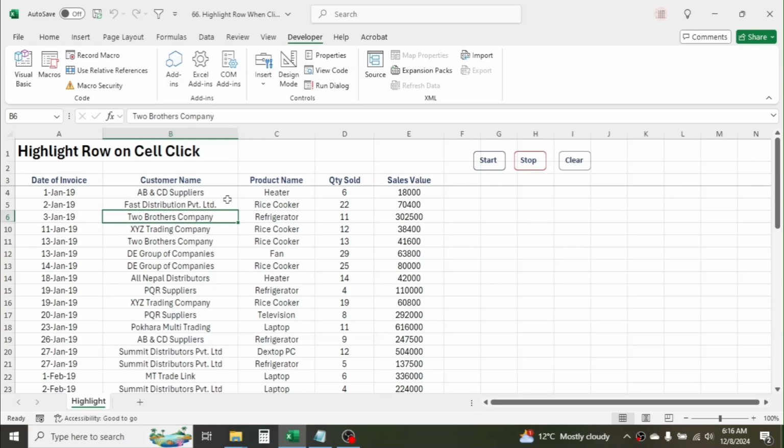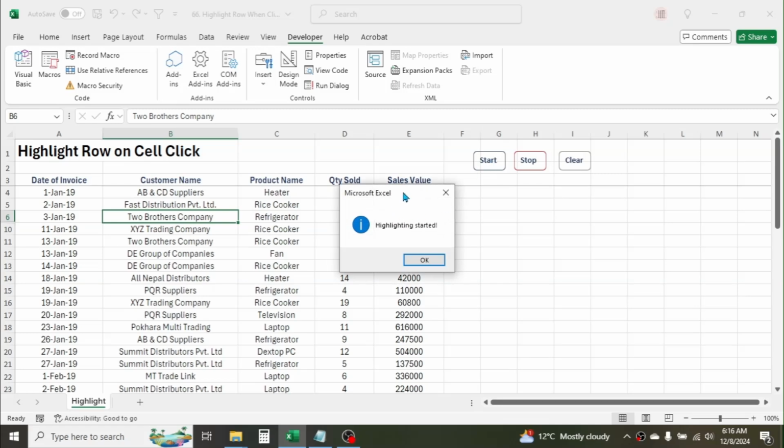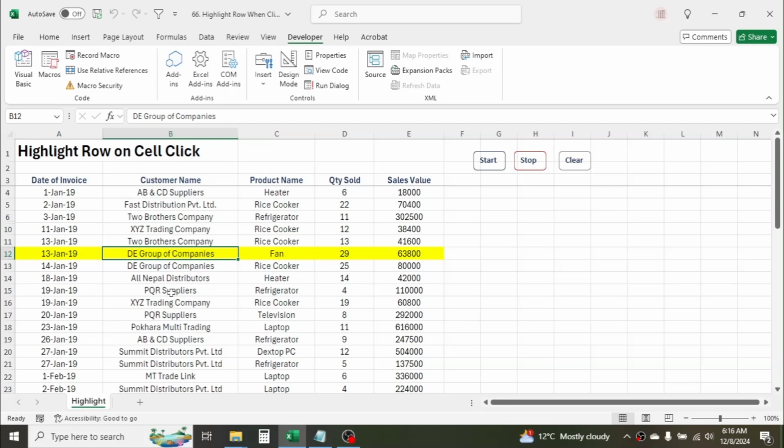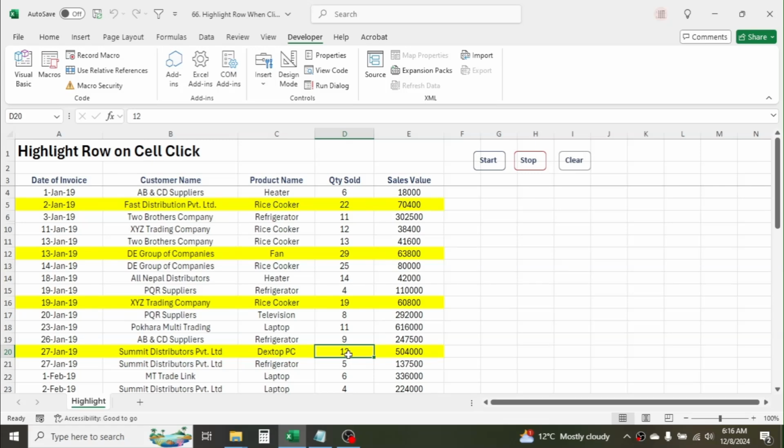To do this, I have three buttons here: start, stop and clear. If I click on start button, a message box is displayed highlighting started. Click on OK. Now if you click on a cell, the row automatically gets highlighted. Here you see, and if you want to stop this auto highlighting process, you can click on this stop button.